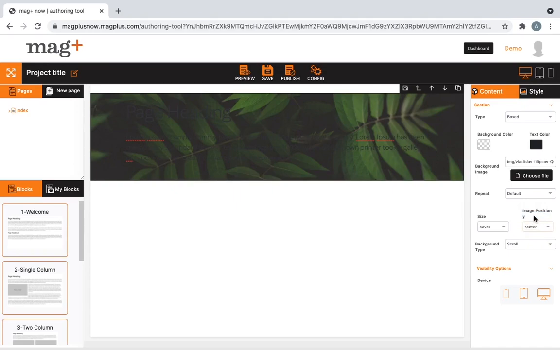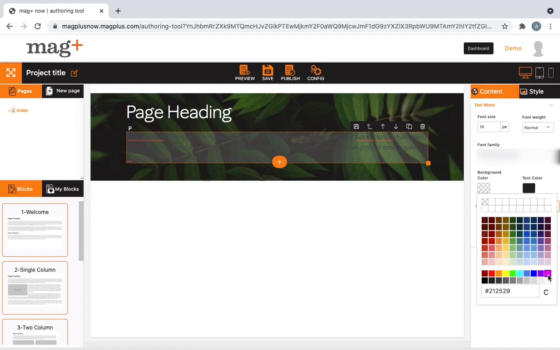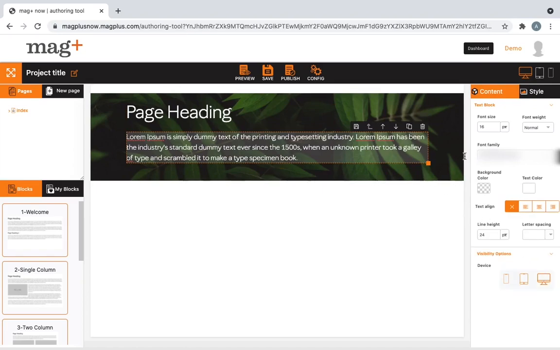And once you're done and are happy with the way that the background image appears, you could also change the color of the text to make it appear more legible. And that's it on how to change the background color.